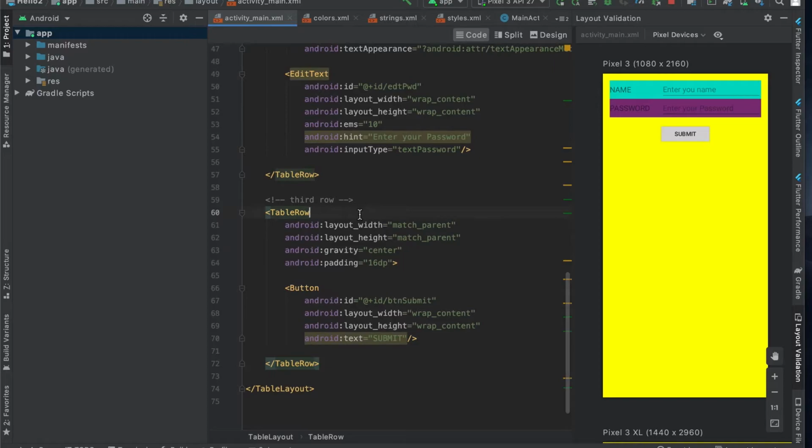In the third row we have nothing but a button, and we have set a padding of 16 dp, so that's why it's showing the inner space around submit. You can see that. Where is this inner space? It's not inner space in the button, it's inner space in the table row, because in the table row we have set the padding to 16 dp. If we change that to 26, you can see the space between the table row changes. It's not happening inside the Android button.